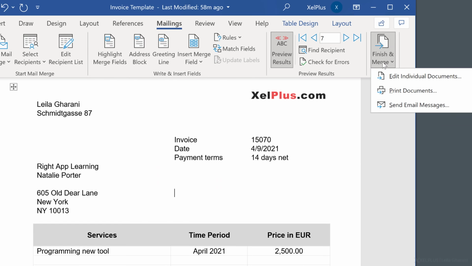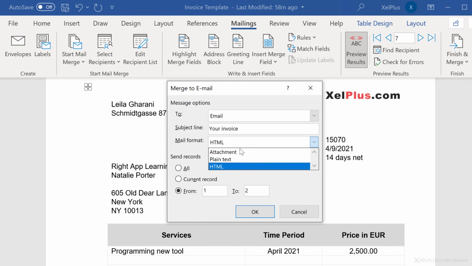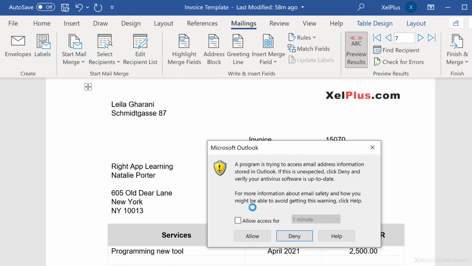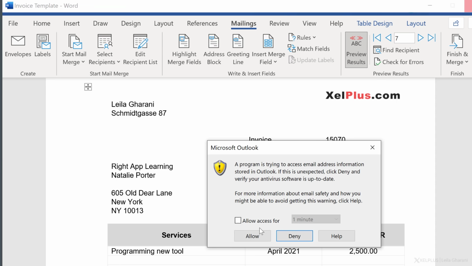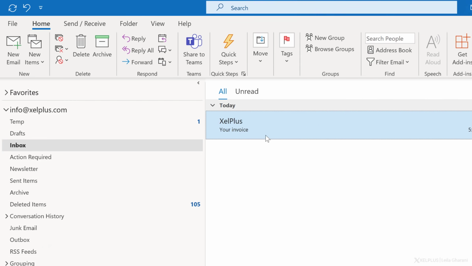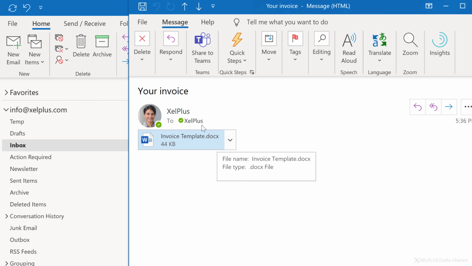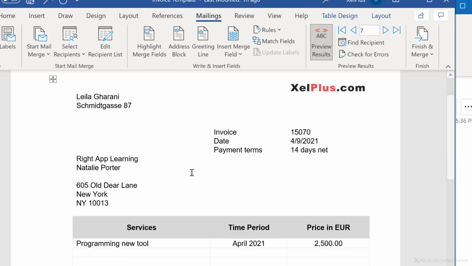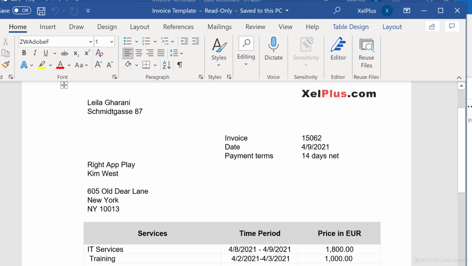Go back to Finish and Merge, Send Email Messages. This time, go with Attachment and click on OK. Because it's creating a separate Word file and is attaching it, you actually have to allow this process to happen. It's attaching the first file and now the second file, and the process is done. So remember, I didn't run it on all the records, I just ran it on two records. Now, just to show you how that looks, that's the email, that's the attachment, this is for Kim West. So when I open this, this is the invoice for Kim West. Okay, so as you can see, you have a lot of flexibility when you use Mail Merge.